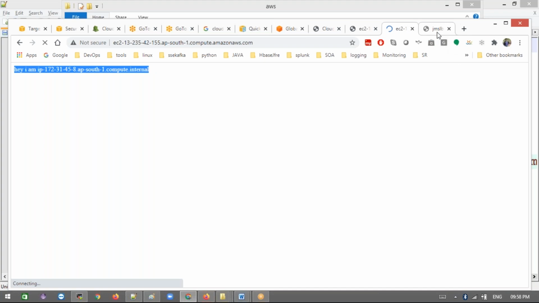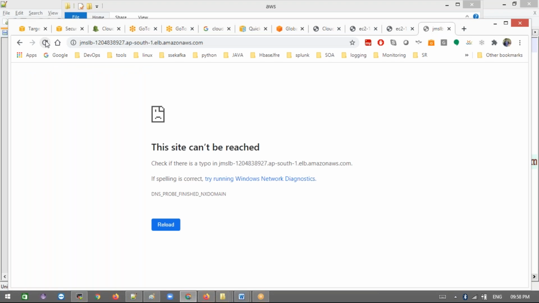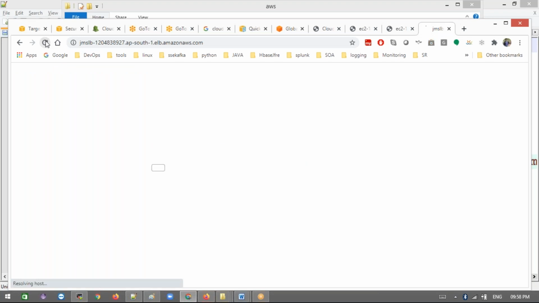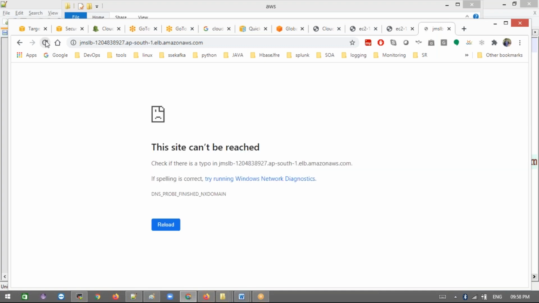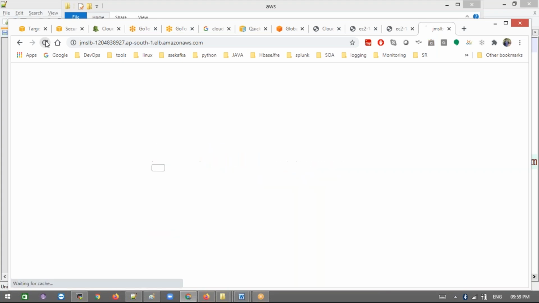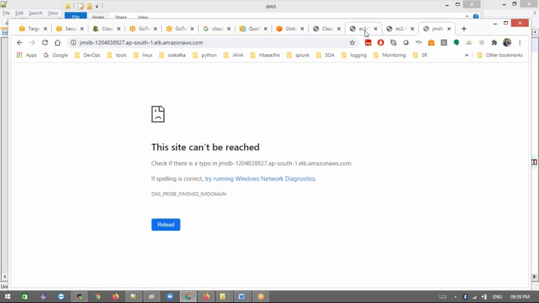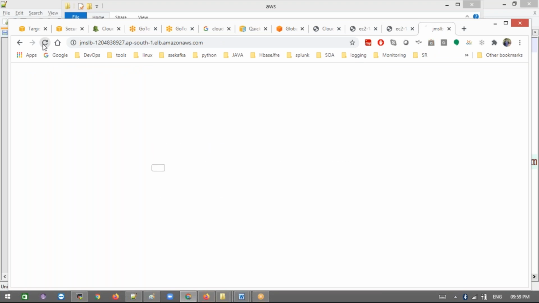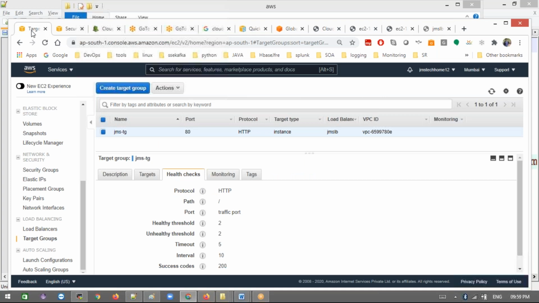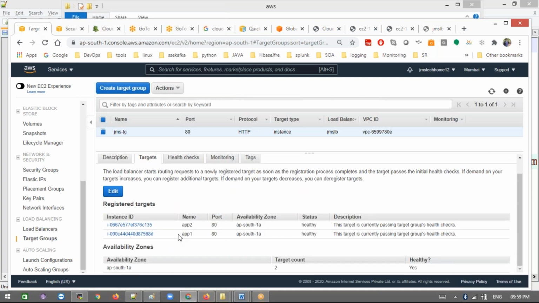Individually it is working, but the load balancer after attaching your target group is not working, right? Just wait. It should work. It should send a request to any one of these servers actually. It's taking time. What is the reason behind this? Targets are healthy, instances are healthy. Port 80 is open, healthy. Then why is this happening?